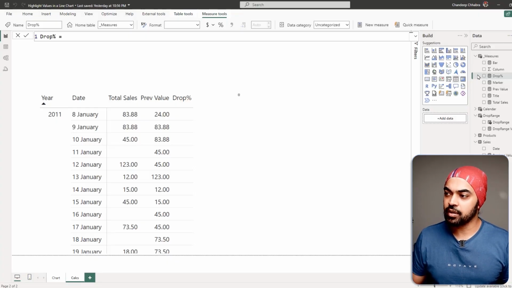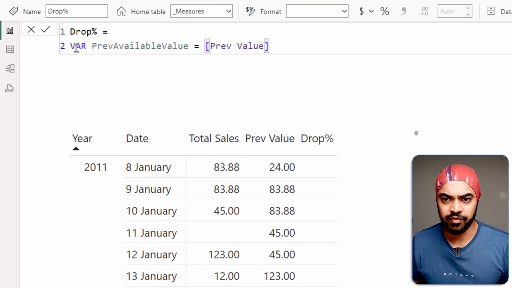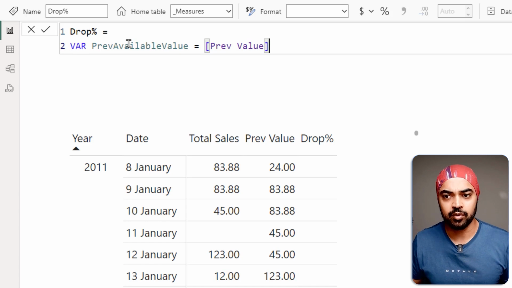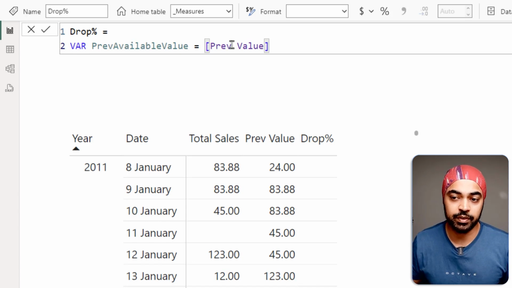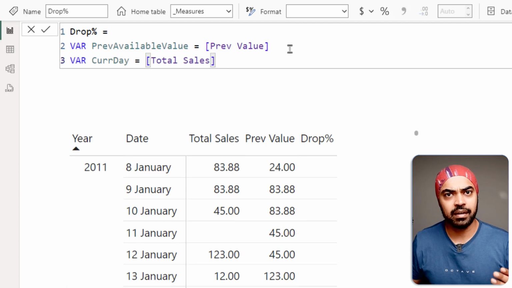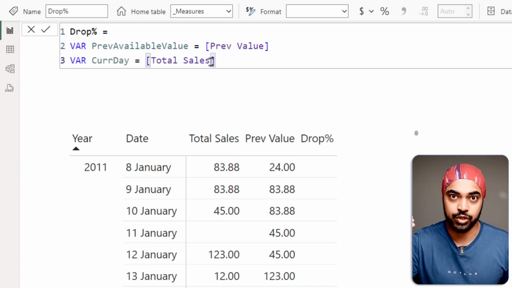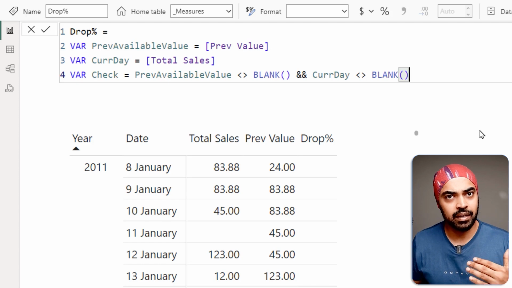To do that, I'm going to create a new measure called the drop percentage, and I'll start writing my calculation. The very first thing to do is to simply declare a variable called the previous available value, which is the previous value, the metric that we just calculated a while ago, which is this particular number. After that, we can declare a current day variable, which is where we will capture whatever is the sales today. We can then simply declare a check that, hey, are the two numbers present or not?